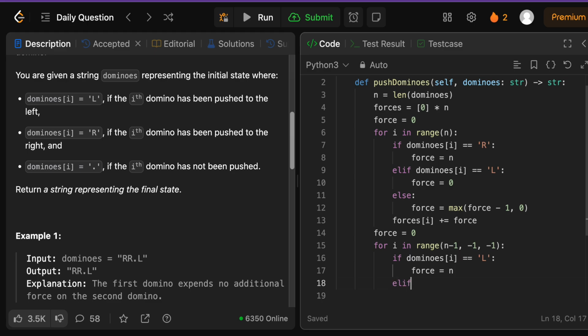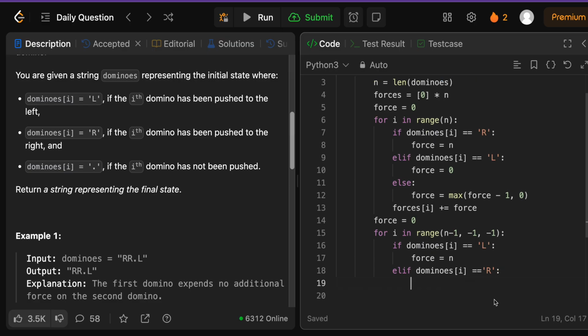Now, what if dominoes at the current index I is this time an R? Well, then again, that's kind of like that counteracting or balancing effect. If it's an R, we have to reset our force to be 0 this time. Why? Because we know that any R would cancel any ongoing leftward force. Why? Because they balance each other out. And so we reset that force again to be back to 0 for the current index or domino I.